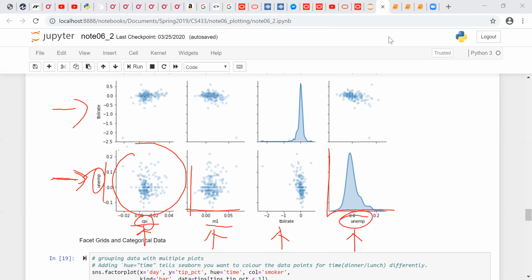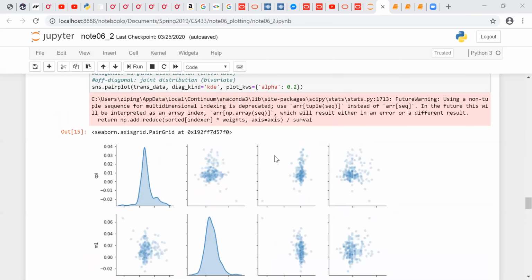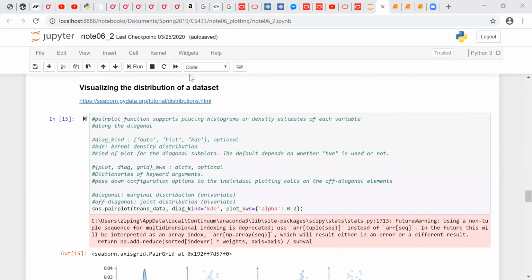So all of the diagonal ones show just the distribution. And in all of the others, you can see the relationship among the different features. That's what this kind of plotting is, and we call it a pair plot. So this is a pair plot. It's quite useful if you want to find the relationship.